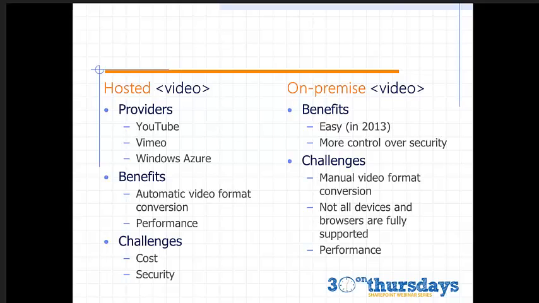So I have a side-by-side comparison here of hosted versus on-premise. Hosted being in YouTube or Vimeo, and there's even a service in Windows Azure. Microsoft has a service that you can upload videos to, and it'll automatically convert your videos for you. On-premise being you would have your videos stored in SharePoint. So you would upload your files into a document library somewhere and try to show them within SharePoint. So there are benefits and challenges to both of these.